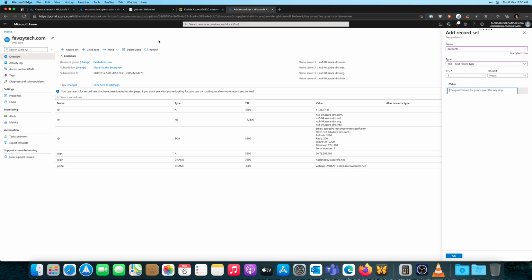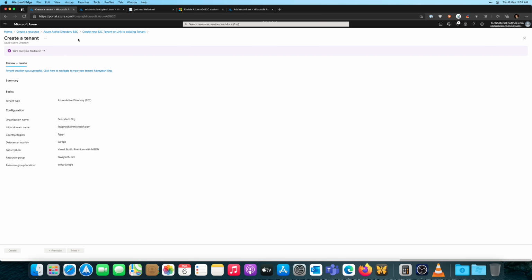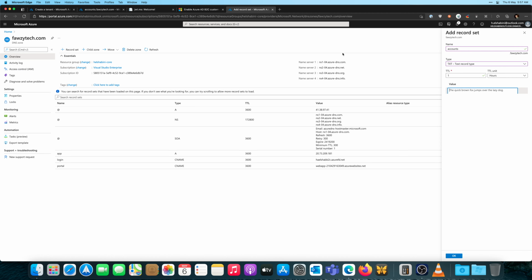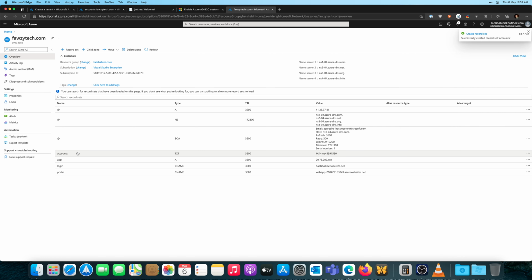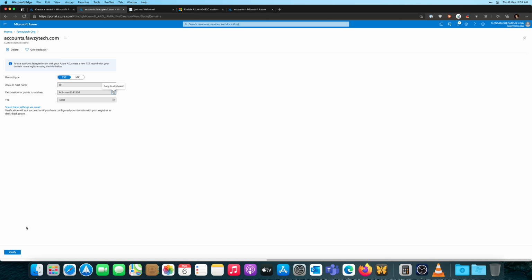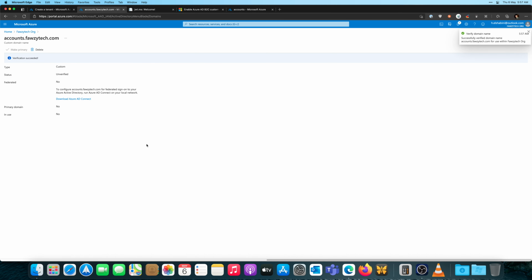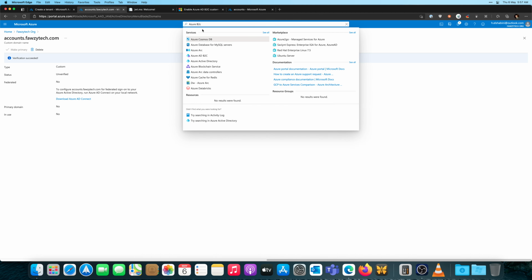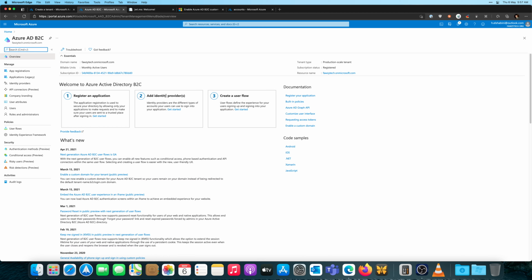And the value for it, we're going to get the value right from here, is going to be MS equals this cryptic number. That's good. So we save, and now that my record has been created successfully, we can come here and verify. Good, the verification has succeeded. So I don't need to do anything here anymore. I can just navigate back to Azure B2C. And now my custom domain is enabled.